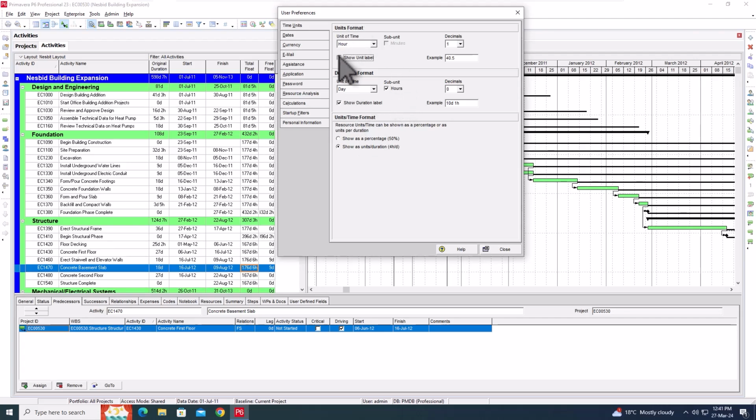On the resources, normally I would just show the duration label, but we'll talk about that down the track. You can show the decimals if you want to, if you really want to drill down, but then the columns get very wide.